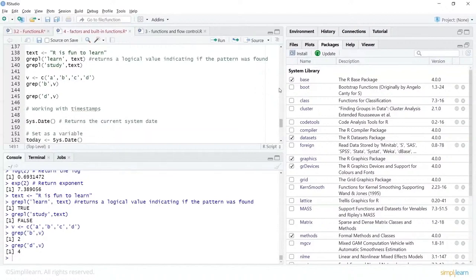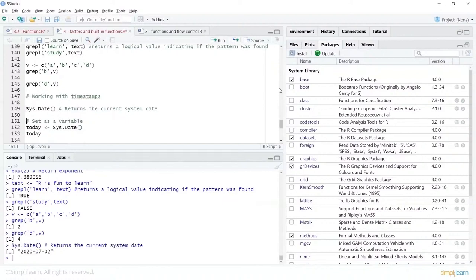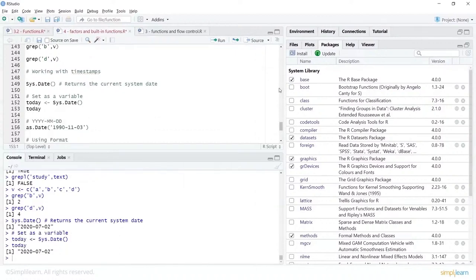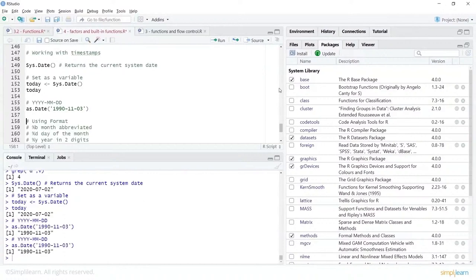And here is one more example of working with timestamps. For example, if I just do a Sys.Date, it returns the current system date. If I set that as a variable and then call that variable, it shows me our current time. I can also use as.Date, and then let's look at this one. So as.Date, and this would be converted into a date.